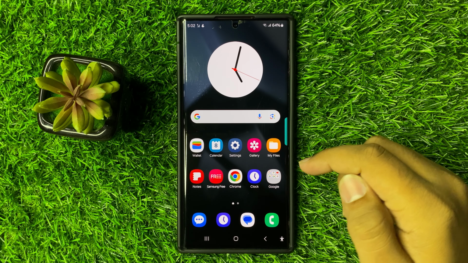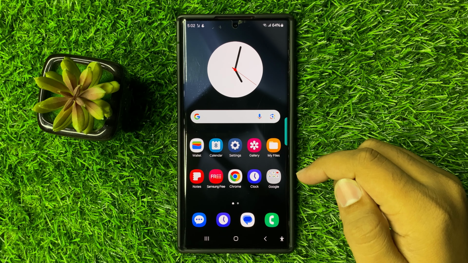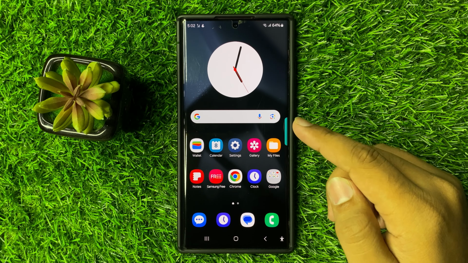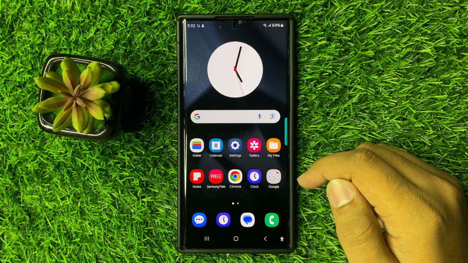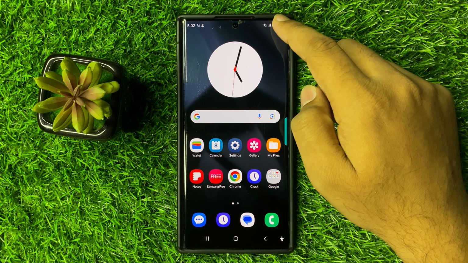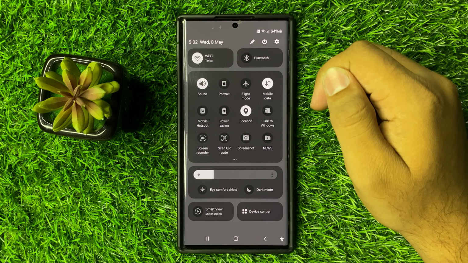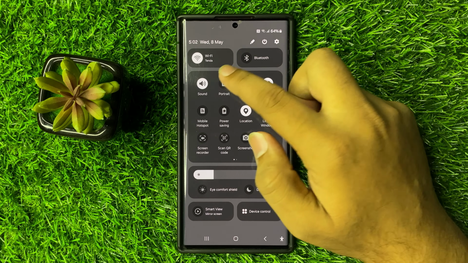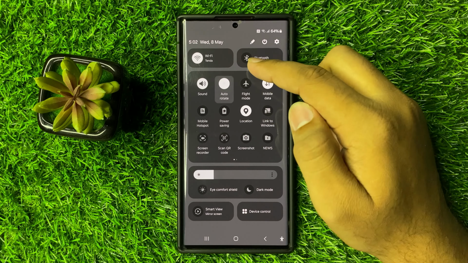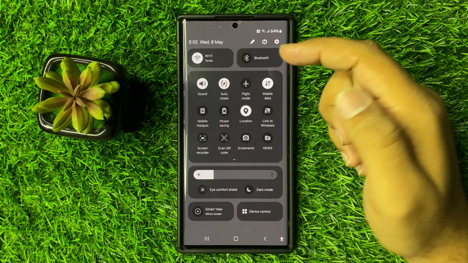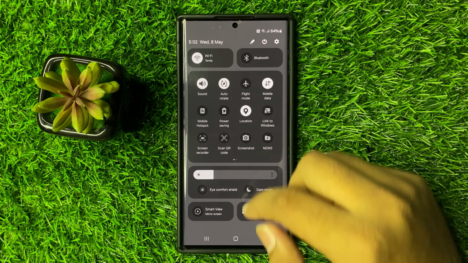In this video I will show you how to fix the auto rotate not working issue on Galaxy S25 Ultra. So to fix this issue, first of all swipe down and open the quick settings panel, and from here turn auto rotation on and off 2 to 3 times. And after doing this, the auto rotation will start working properly.